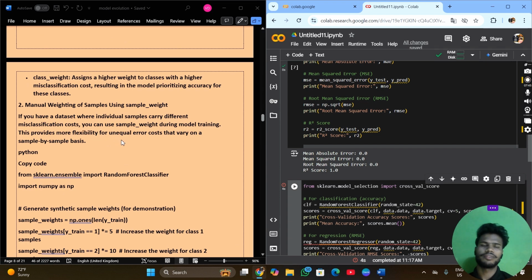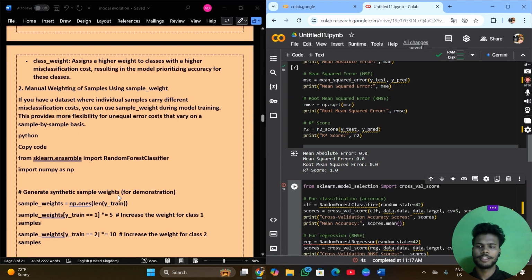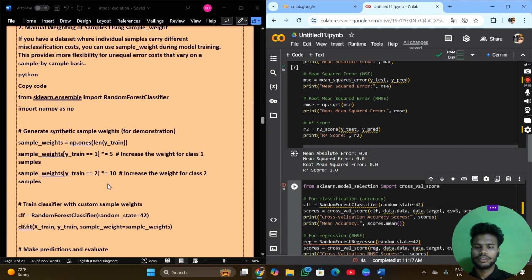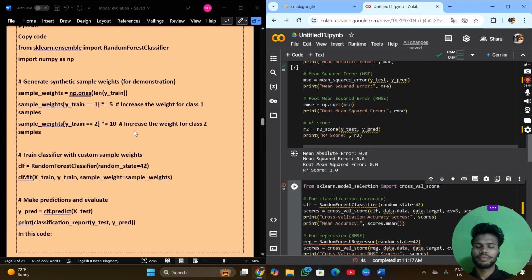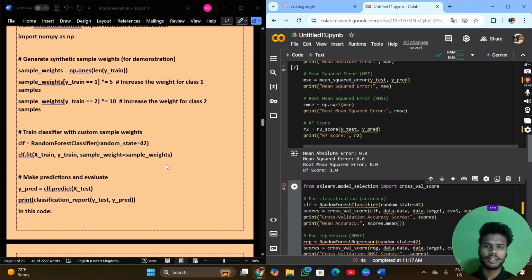Manual weighting of samples using sample_weight. If you have a dataset where individual samples carry different misclassification costs, you can use sample weights during model training. This provides more flexibility for unequal error cost that varies on a sample by sample basis. We will discuss all the definitions, and the code will be provided shortly.